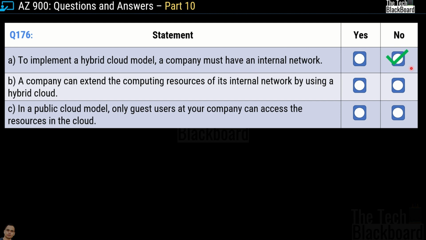The reason being, it's not true that a company must always migrate from an internal network to implement a hybrid cloud. You can also start with a public cloud and then combine that with an on-premise infrastructure to implement a hybrid cloud. Moving on to the next statement.